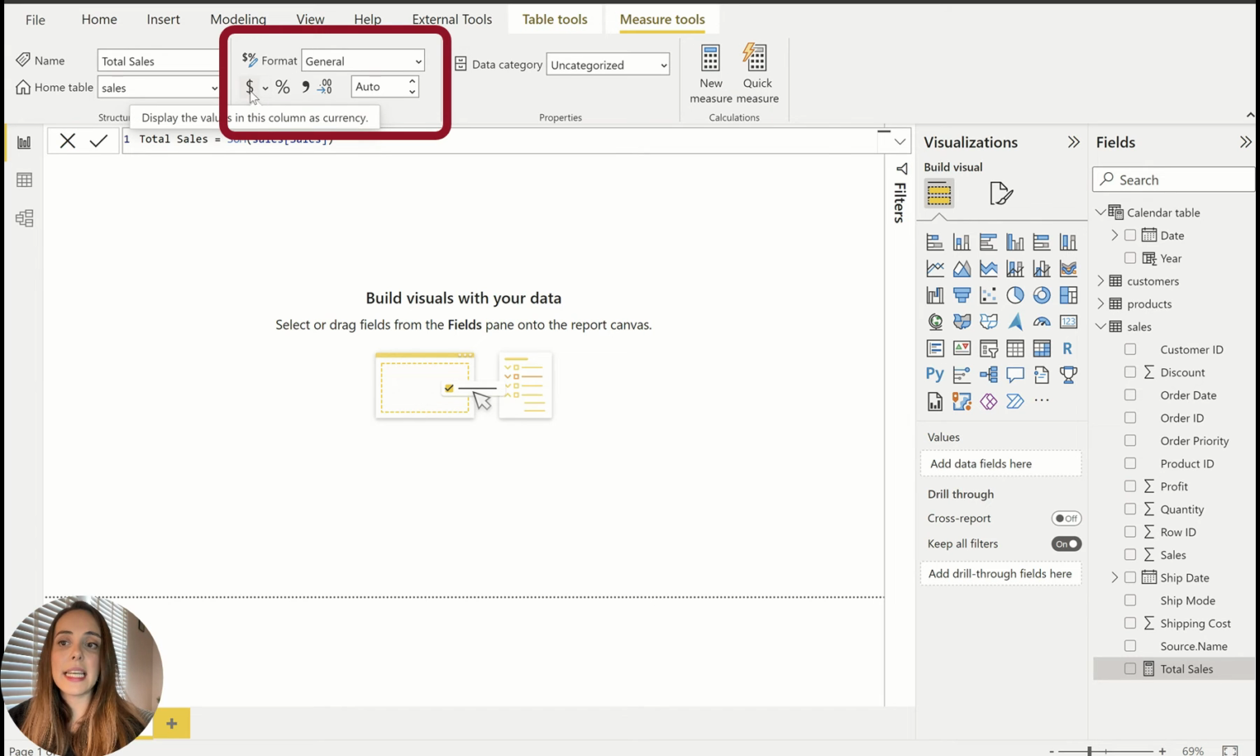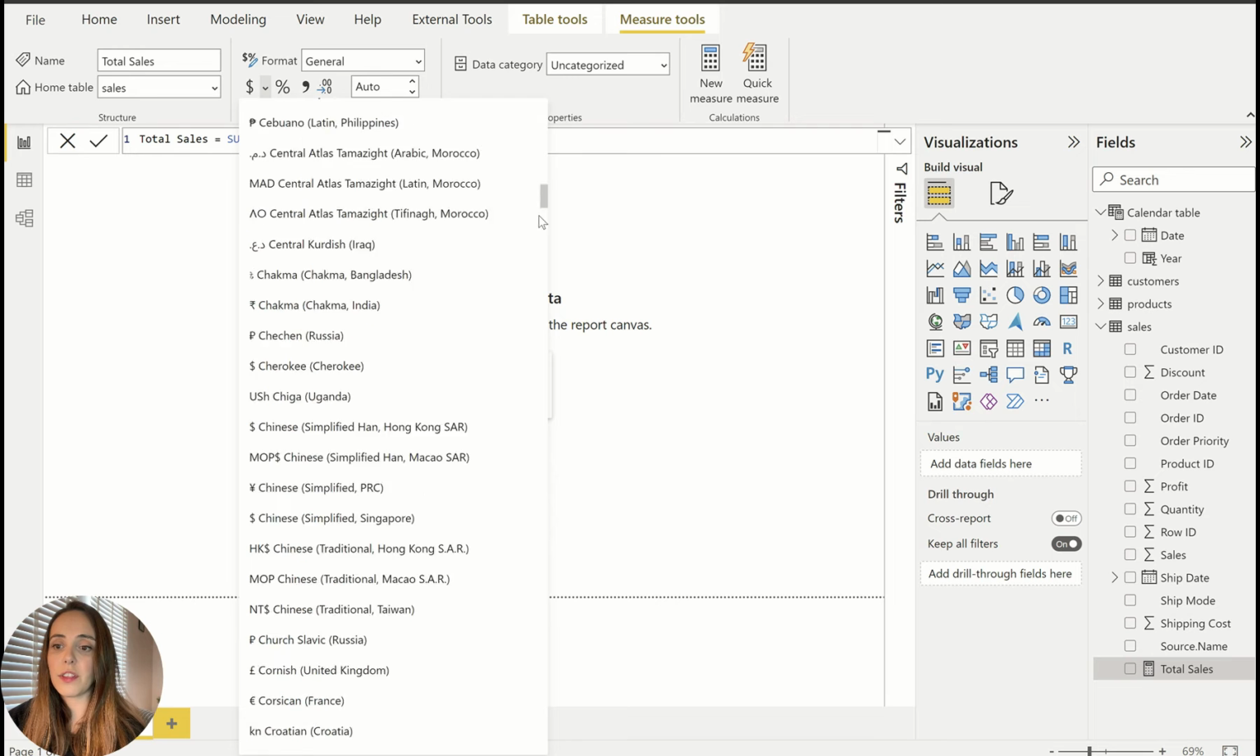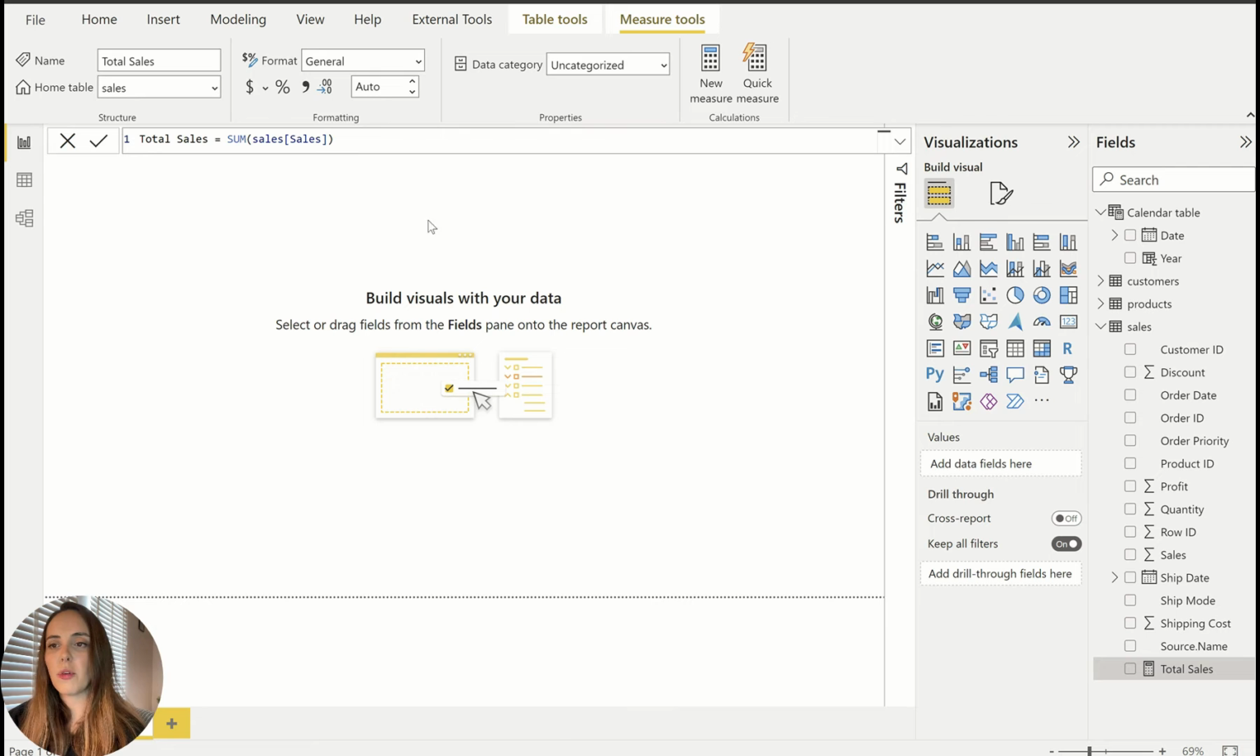So I can say this is currency. You can choose whatever currency you want. There are loads of different currencies to choose from. In this case, I will just leave it as dollars, like the most basic one. You can also define the number of decimal places, which I'm going to put as 0.